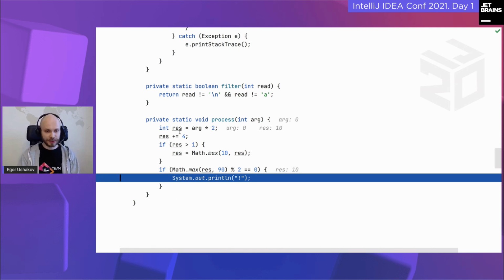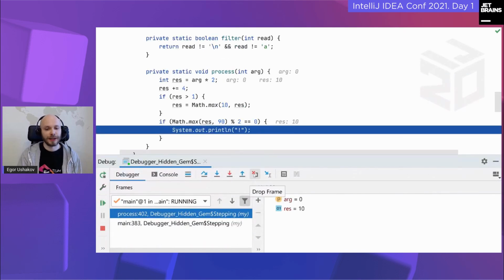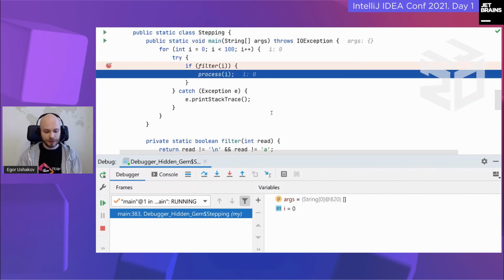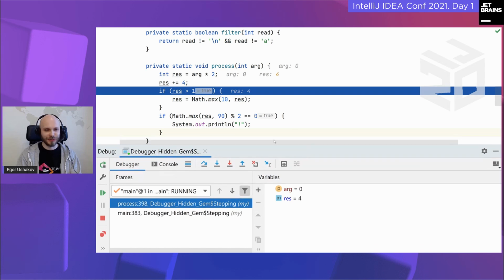If you miss the place in the method where something interesting happened and you want to restart the method from the beginning, you can use the drop frame. Drop frame drops this current invocation of the method, and then you can step into it again and do the same method from the beginning. Of course, it has some side effects because it does not restore the global state if it was changed or modified. But still, in many, many cases, it is a really, really useful technique. But this is something everybody knows. We have more for you.